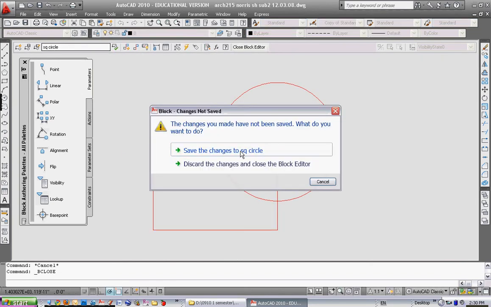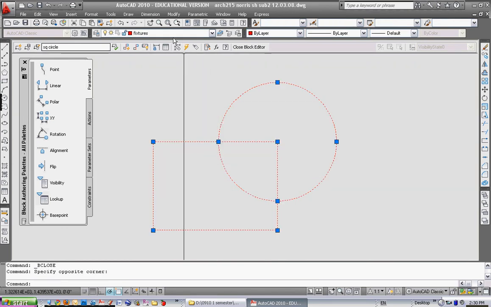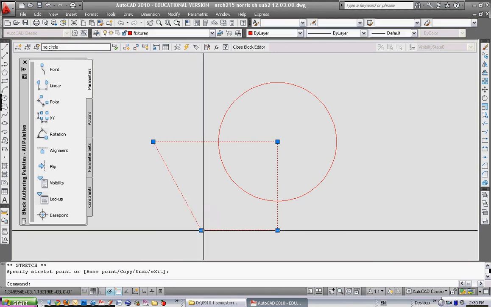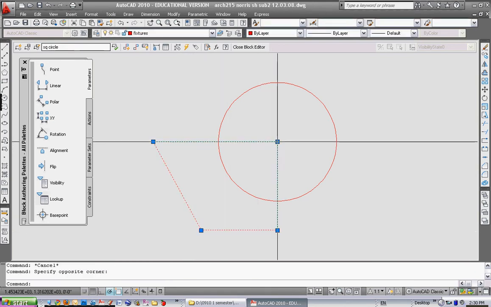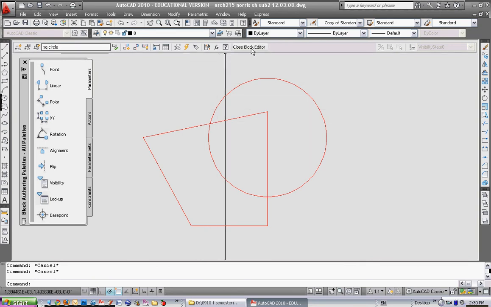And then hit close block editor. Oh, I'm going to cancel. I don't want to save those changes yet. So I've now changed this to fixtures, but now I can also edit this block. So say I want to drag that corner like this and drag that corner like that. That's kind of neat. I hit close block editor.